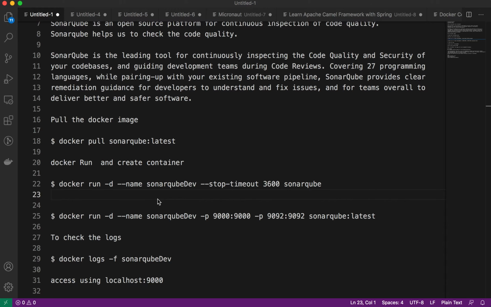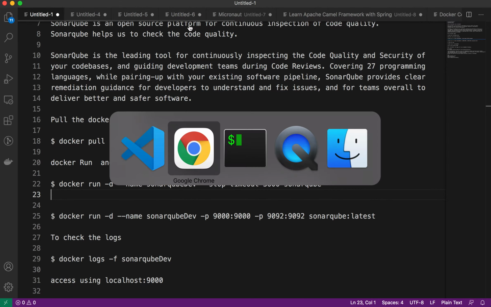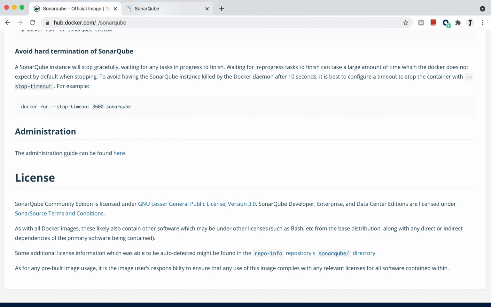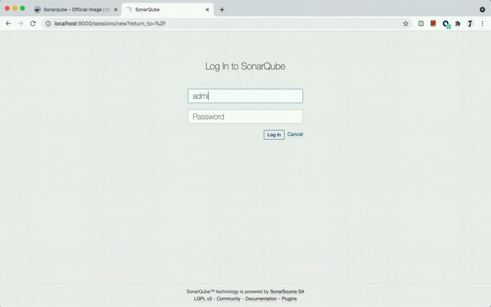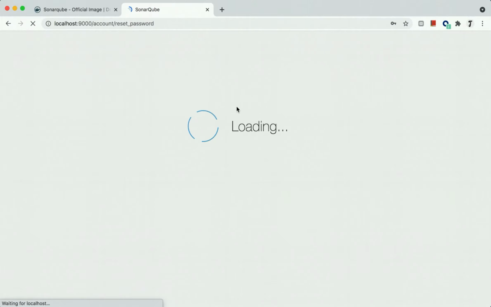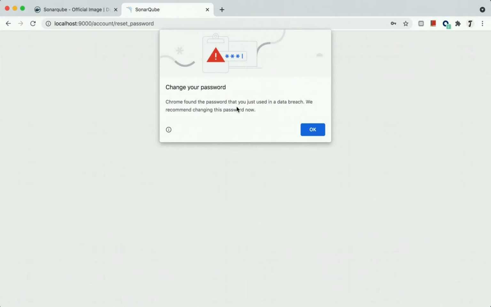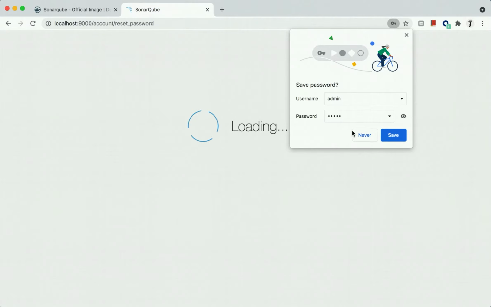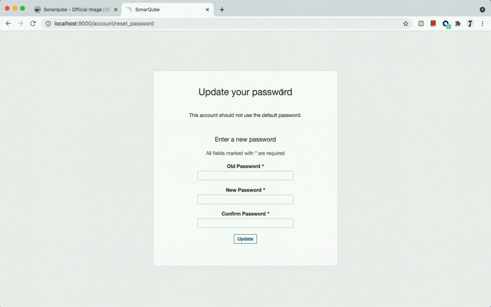Let's try and play with SonarQube. We need to provide the username and password. Let's go ahead; the default username is admin, and the password is also admin. Let's log in. Once you are logged in, it will ask you to reset the password because the default username and password are admin. So you can reset the password, which will be helpful for you. Okay, let me reset.